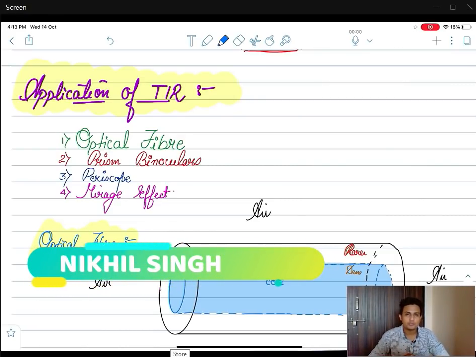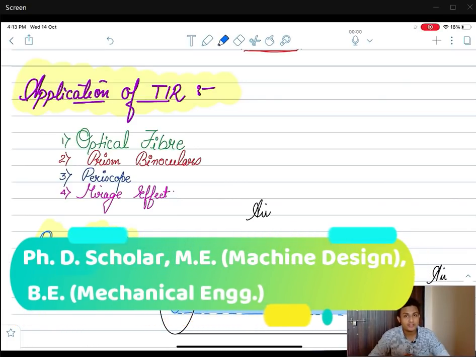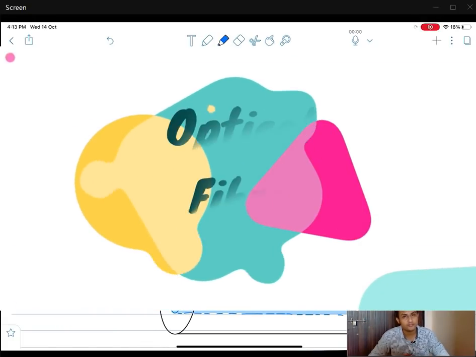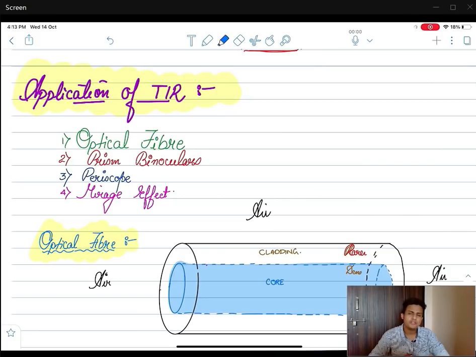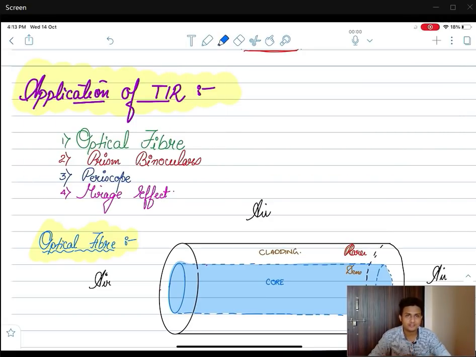Today we'll be talking about the application of TIR, that is total internal reflection, and one of the very famous and very useful technological applications nowadays is optical fiber. Now, optical fibers are basically fibers made up of, let's say, glass material, and in them you communicate from one side to another side by using light. You do not use electric current or electric signals, but you use light for communication. Now let's see how you actually communicate using optical fiber.